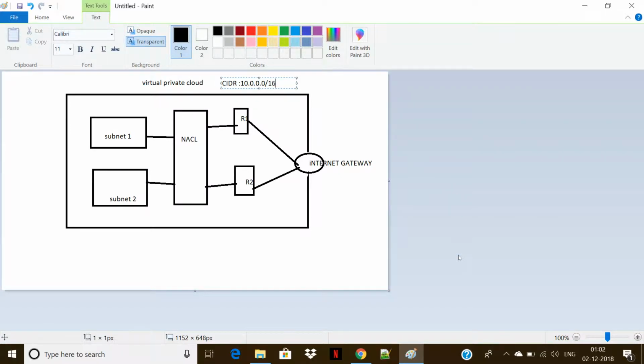A subnet is a subnetwork of an overall VPC. When we talk about 10.0.0.0/16, subnet 1 and subnet 2 would have a small range within that. So I can say it will have 10.0.1.0/24, because 24 is greater than 16, and 10.0.2.0/24. The 1 and 2 define the subnet range. However, /24 defines the range of IP addresses.